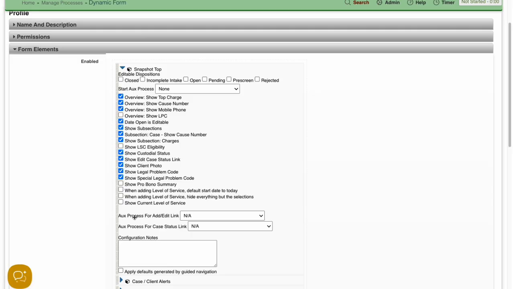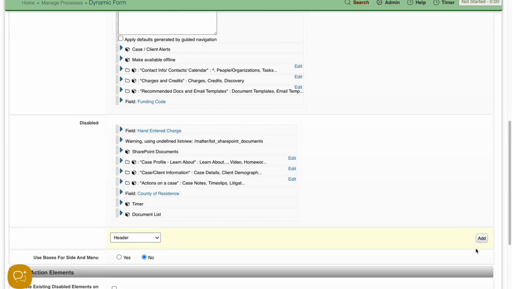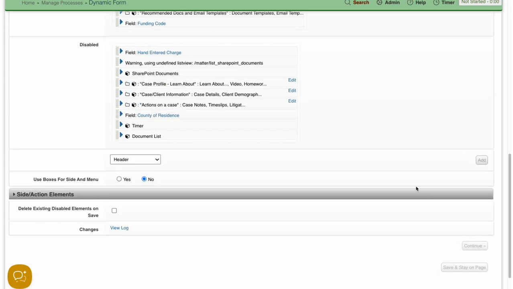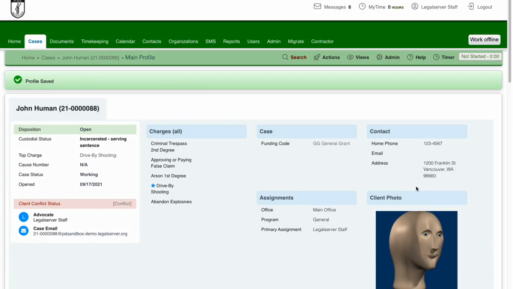So for public defenders, showing the first two, top charge and cause number, may be important. In the subsection of the case, we can show the cause number. We can also show a section for charges, and we can show the custodial status. This is where I can also turn on or off the client photo. So just toggling these little checkboxes on or off will allow us to show information that may be useful to us and our staff. When I hit continue, it's going to take me back to the front end. I didn't make any changes, but I just wanted to show you that it's really easy to get to that, expand that block, and be able to make those changes.